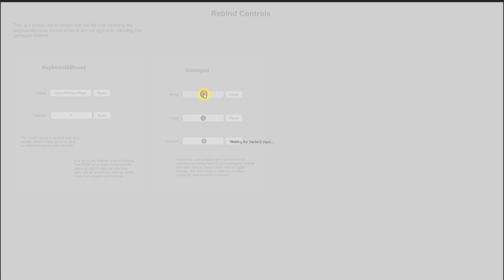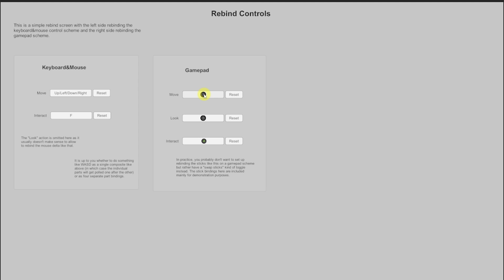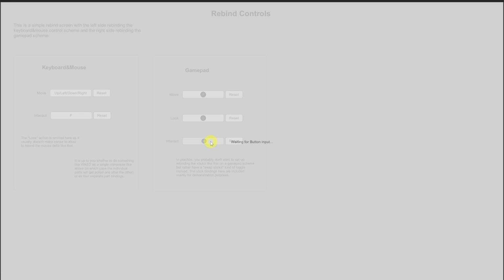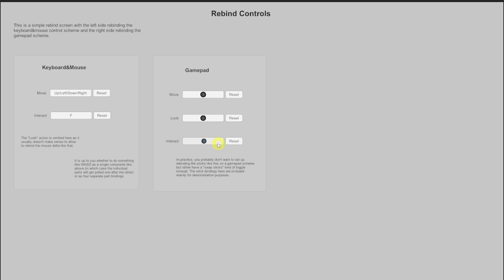And then on the gamepad, we could select something weird like the right analog stick for moving, left analog stick for looking. That would really confuse people. And then maybe an X on the Xbox gamepad to switch to that. And it does say in practice, you probably don't want to let people remap the sticks, because that's going to really break things.